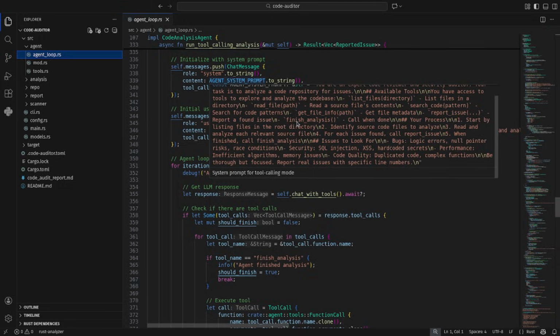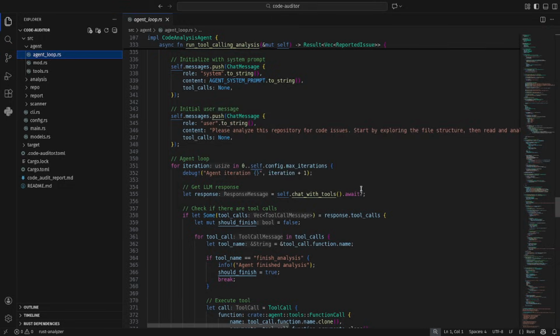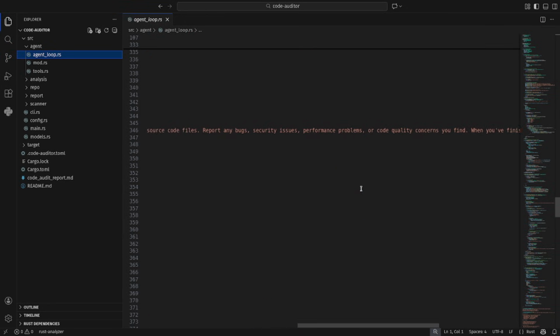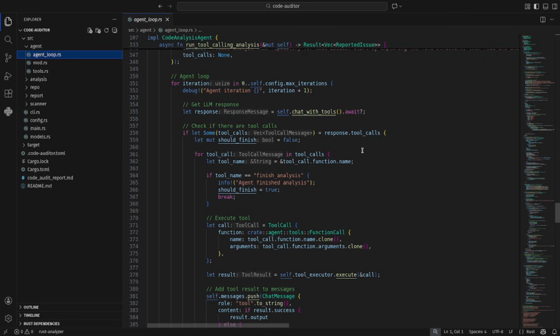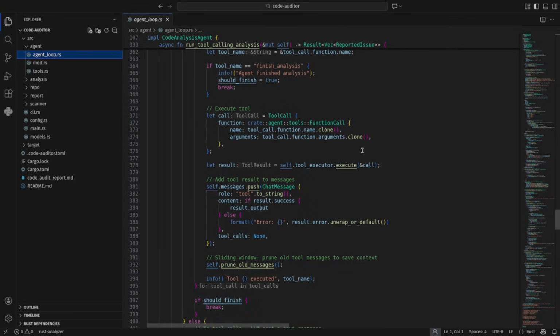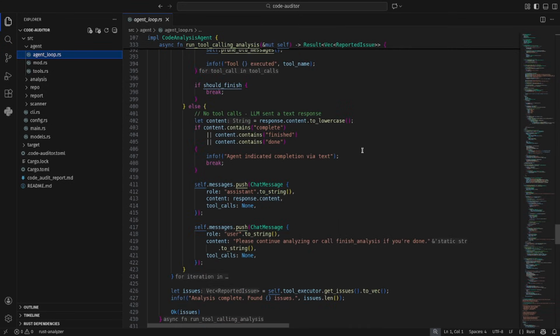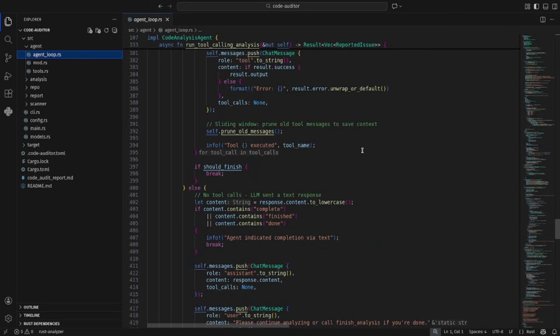Then the loop begins, up to max iterations times. We call chat_with_tools, get an LLM response. If the response includes tool calls, we execute each one. If the tool is finish_analysis, we break. Analysis complete. For other tools, we execute via the tool executor. Add the result to messages. Call prune_old_messages to keep context manageable.